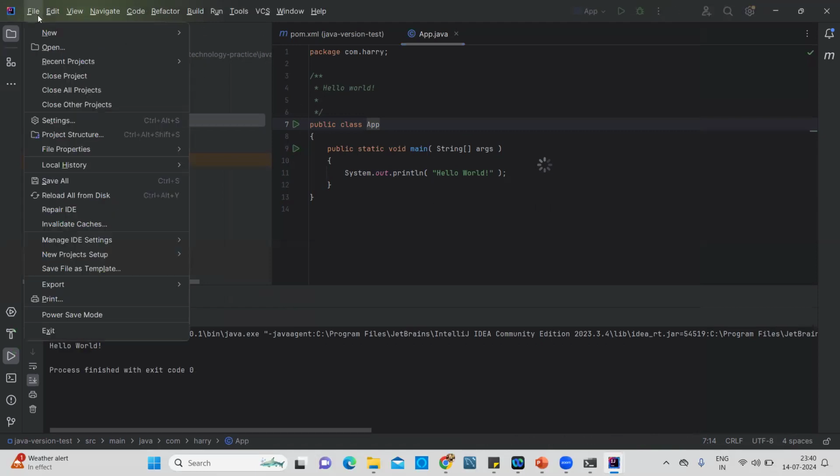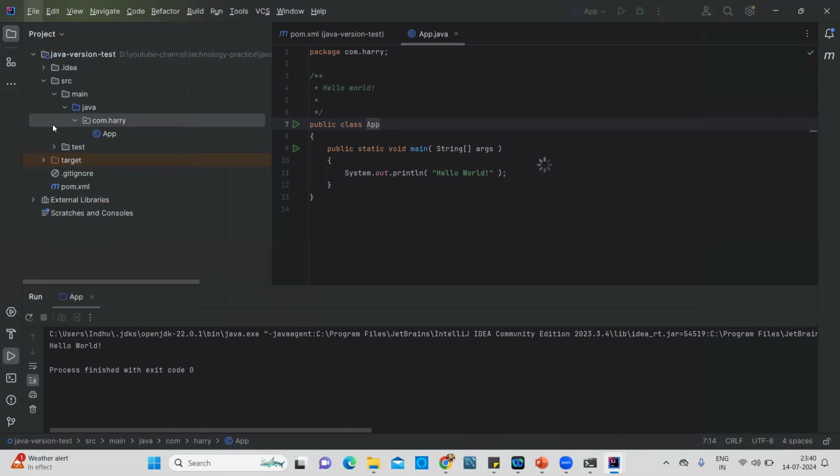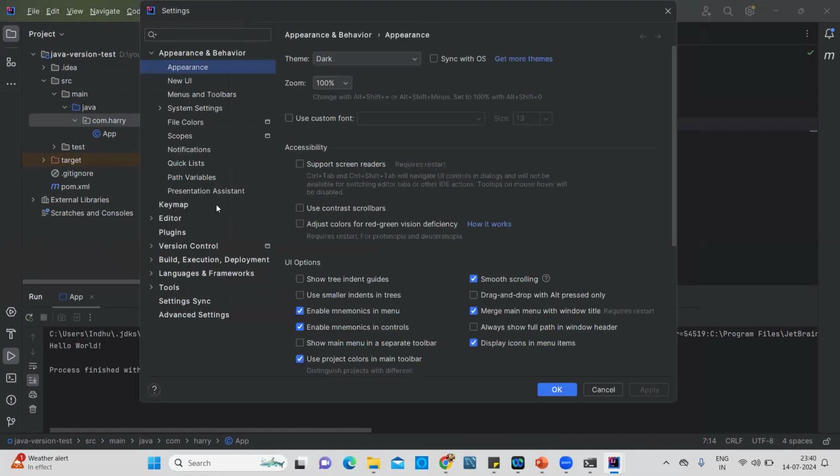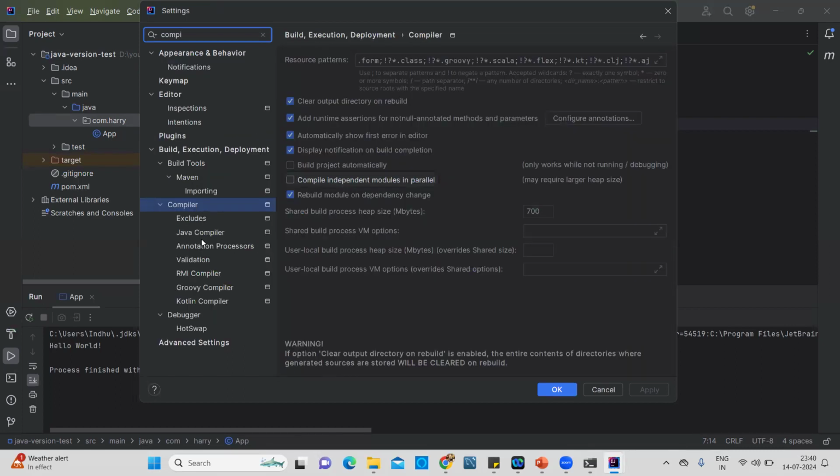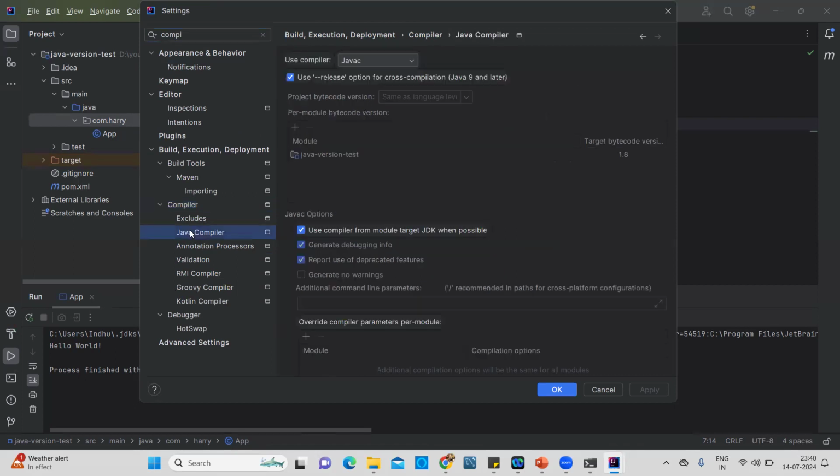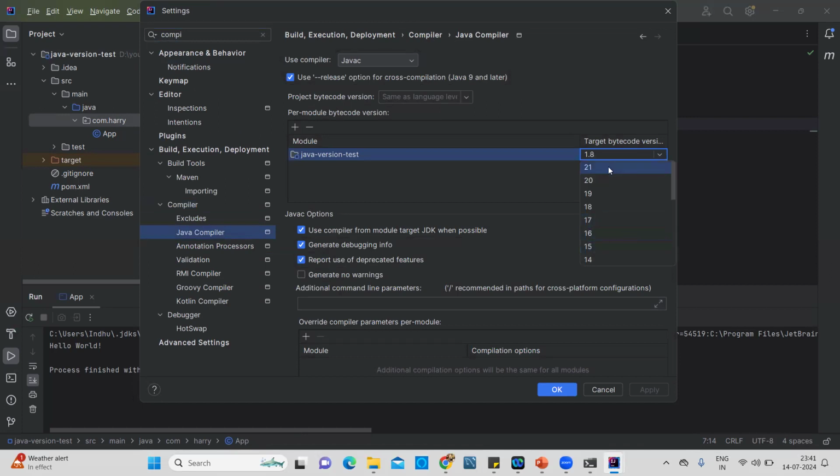Let me select one more thing. Okay, go to File and go to Settings, and remember one thing here. It's the compiler. In this compiler, make sure you select the Java compiler because the compiler should be in the right version. So you see, right now it is pointing to Java 1.8. So it should select Java 22. It's Java 21 anyway, it's the latest one, right? It's compatible, no problem. So just select 21 and click Apply and click OK.